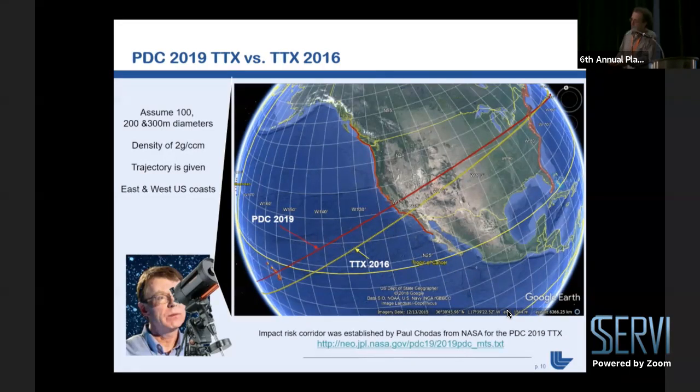This is the PDC 2019 exercise. And I participated in another tabletop exercise in 2016, which is very close, about the same trajectory. So I salvaged a lot of the input files from there. I assumed 100, 200, and 300 meter diameters, but actually around 125, 175, and 275 meters. Density is 2 grams per cubic centimeter, and the trajectory as is.